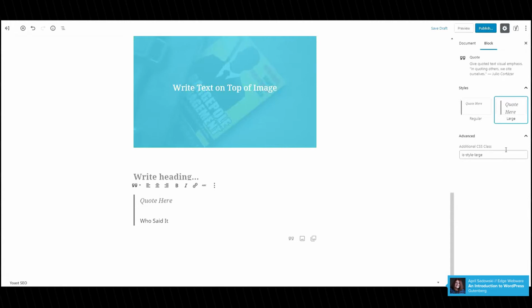And you'll notice that if you choose large, that additional CSS class to set it to be large is right here. So you want to make sure that you do not overwrite whatever's in here. You can add to it by putting in the space, but you don't want to delete.